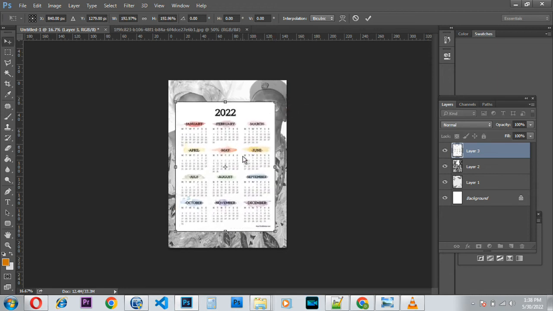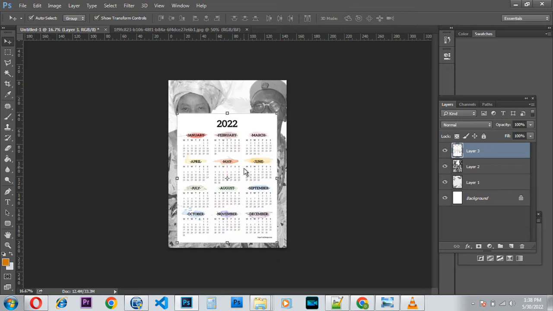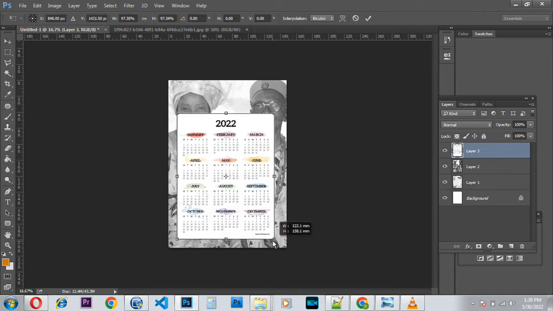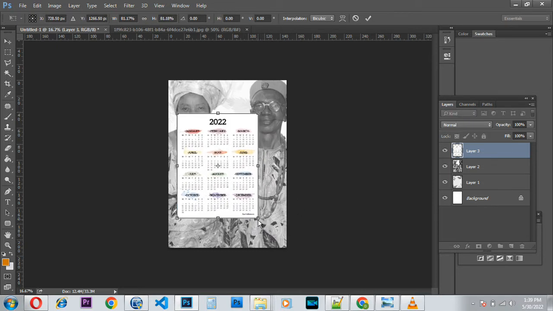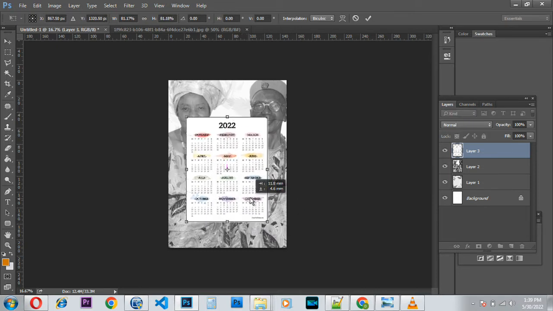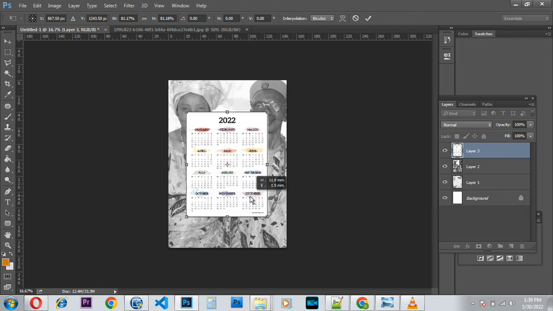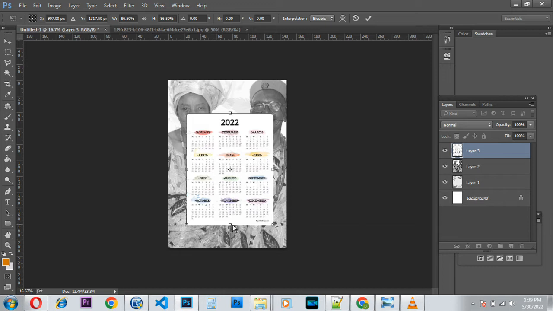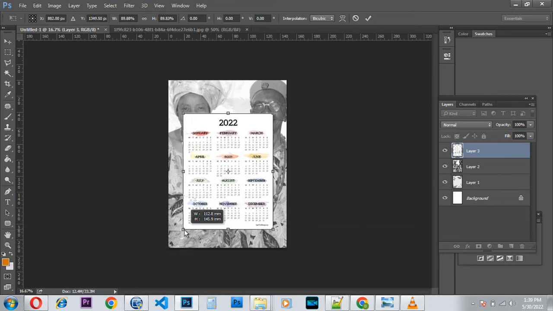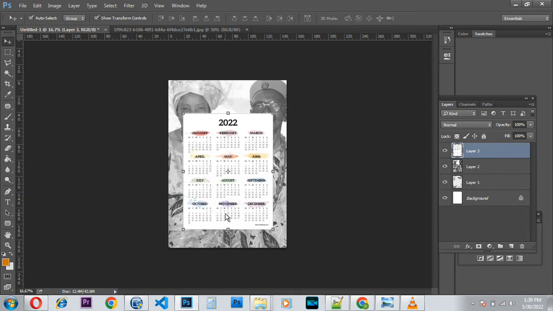Do you understand? Creating a calendar from Photoshop will take a lot of time. So I just went to Google to download this calendar. I just browsed about 2022 calendar. So Google gave me this image, and I downloaded it and used it on this work. Understand? So the main thing you need to know is how to make your work easier for you.